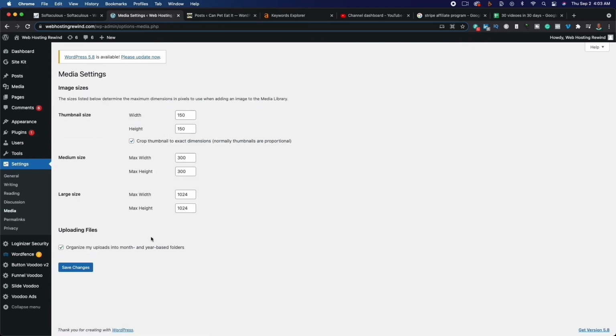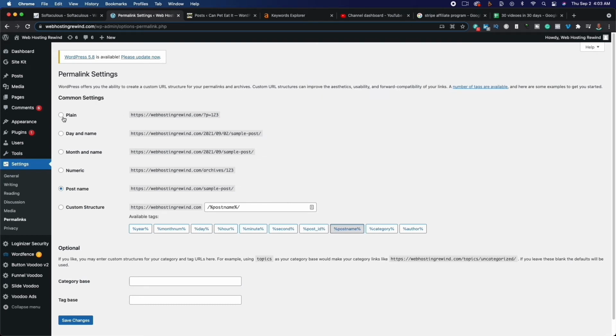Media, we can leave this as is, and then permalinks is going to be really important. Right now, your permalinks are set to plain. You want to change it to post name. This is done for search engine optimization.